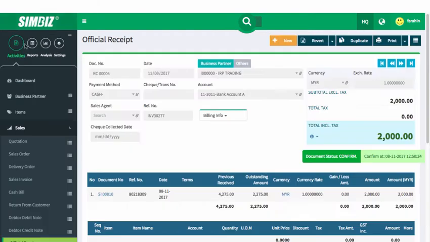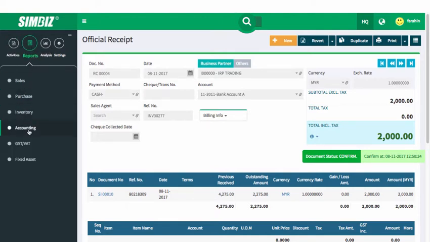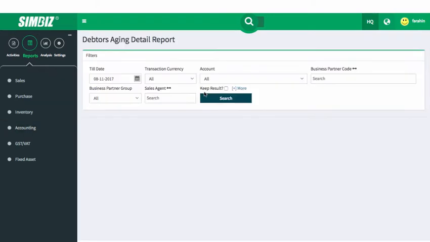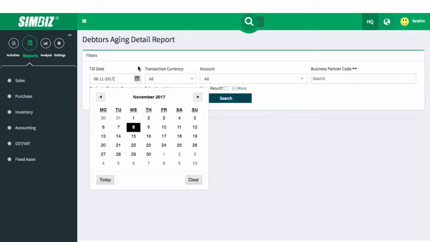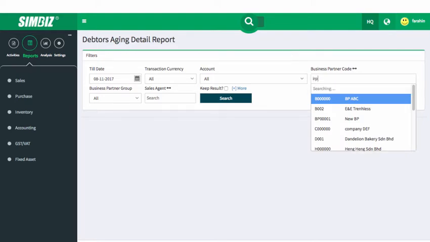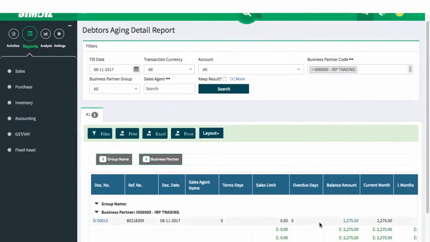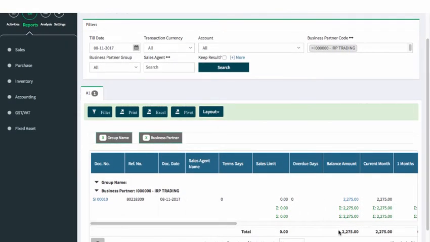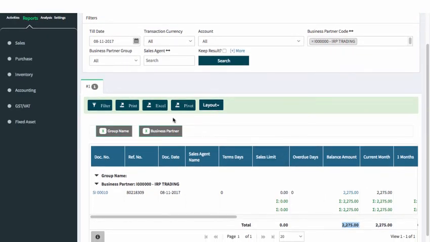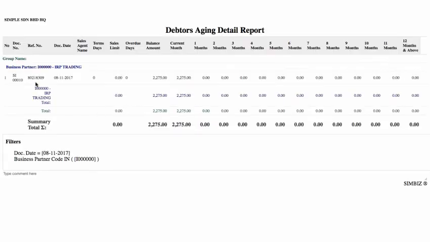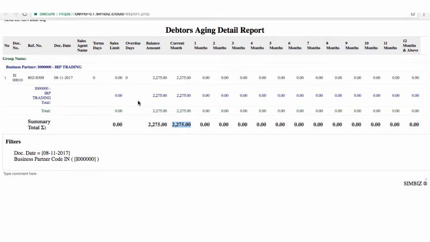So let's go back to debtors aging report to see if there's any left aging amount from this client and go to debtors aging report and then filter the date and also select the business partner and then click search. So it shows here this client still has balance from the total invoice. So click print. So it shows in current month column. So I'm gonna send another debtor statement to this client until this client makes a full payment.